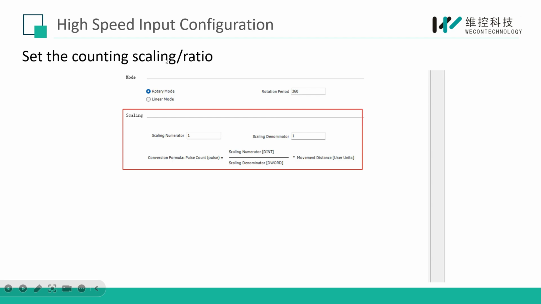And also we can set the counting ratio of our value. The default relationship between the input pulse and the user unit is 1:1. So it means however many pulses we receive, that is the counting value you will see in the function block.